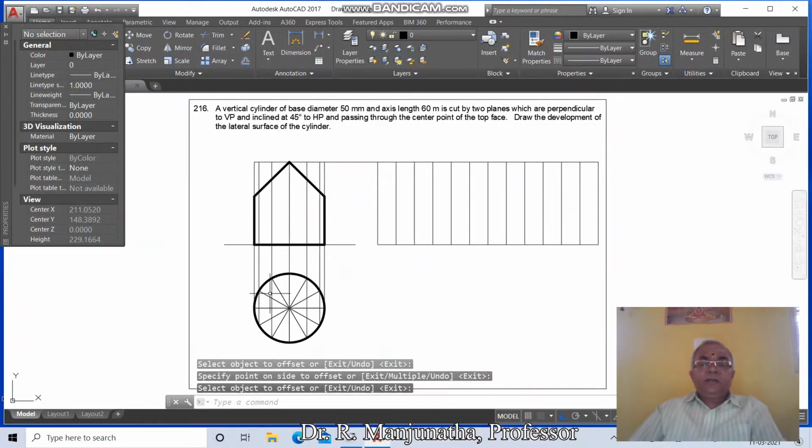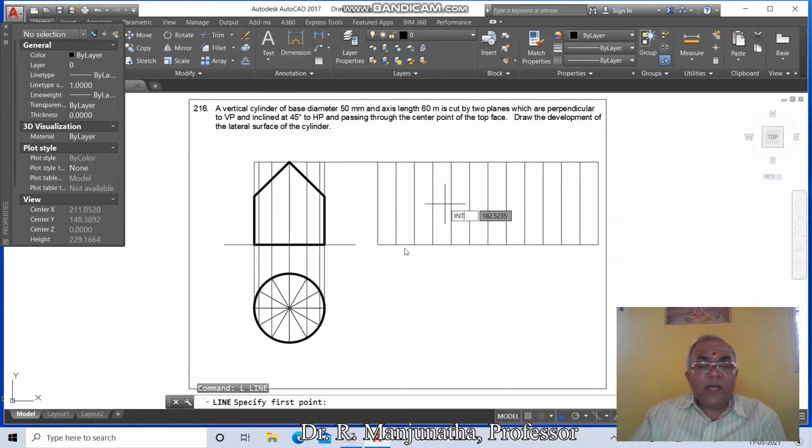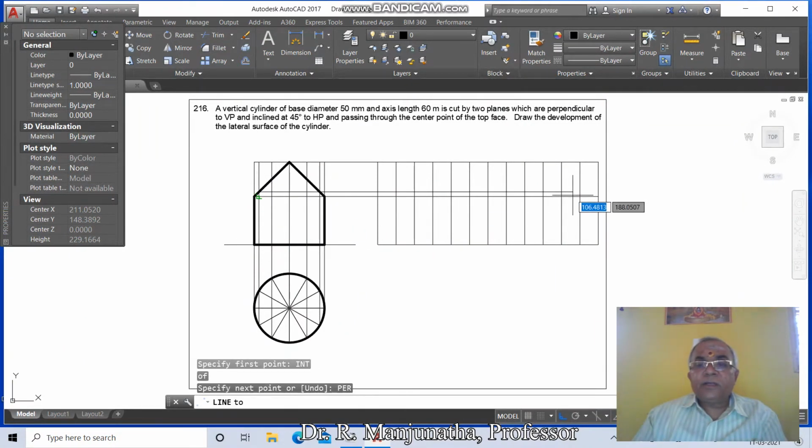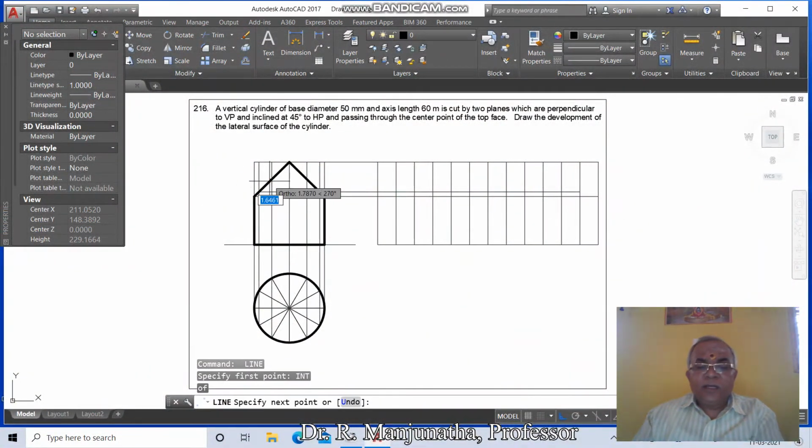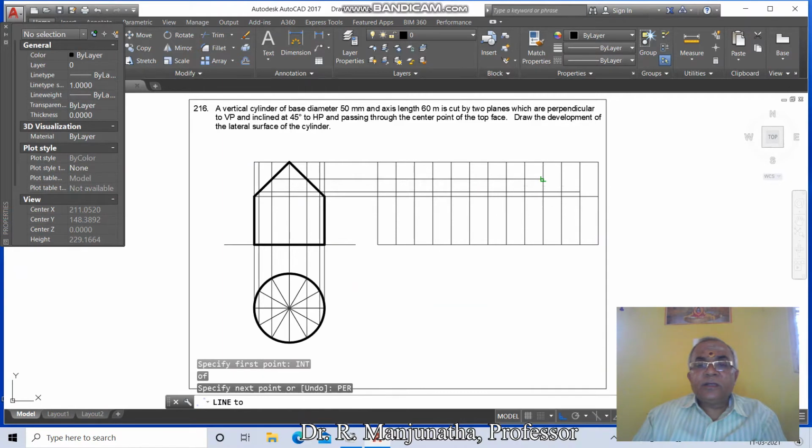So since you have divided the 12 segments, this also has to be divided into 12 segments. Then go to line, take the intersection point of this and draw a perpendicular to this. Then go to line, take the intersection of this and draw a perpendicular to this. Then go to line, take the intersection of this and draw a perpendicular to this.